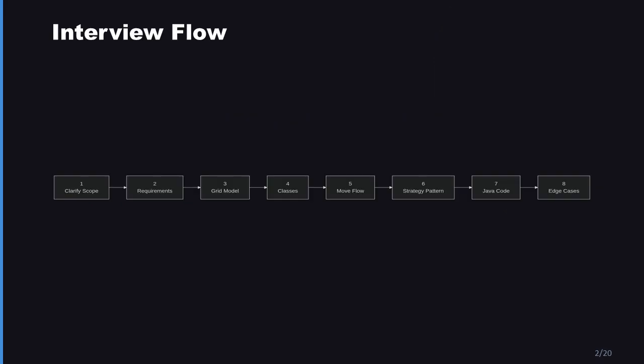In an LLD interview, the order matters. Do not start with code. First clarify scope, then requirements, then the grid model. After that, draw classes, explain the move flow, introduce strategy pattern, and only then write code. This makes your answer sound like design thinking, not memorized code.